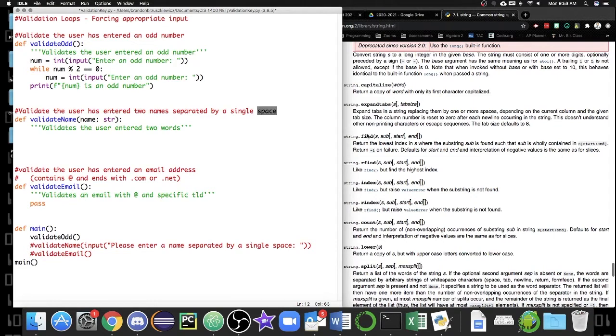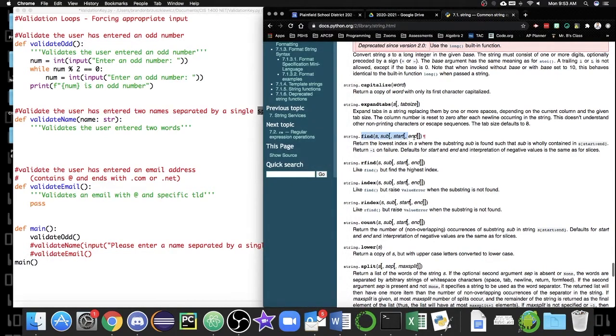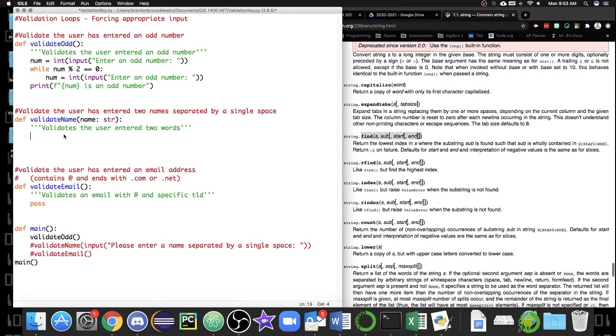So, you know what, I look over here and I see this method called find, and that could help me identify, one, where a space is located, and two, if the space exists. Okay, so let's do this. I'm going to come up and figure out where that first space is, if it exists. So space equals name.find, okay, and I am looking for a single space.